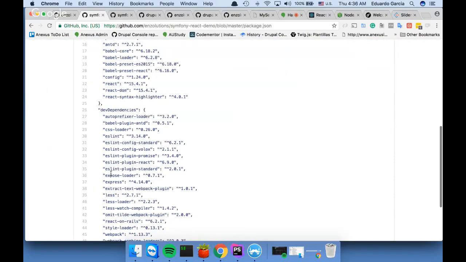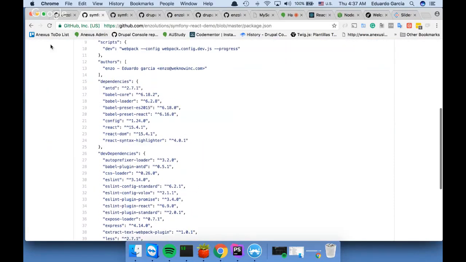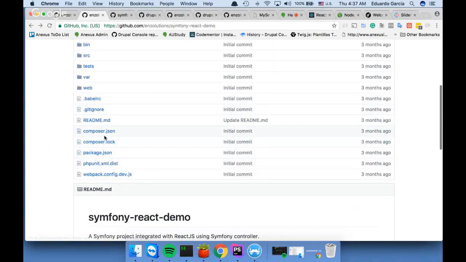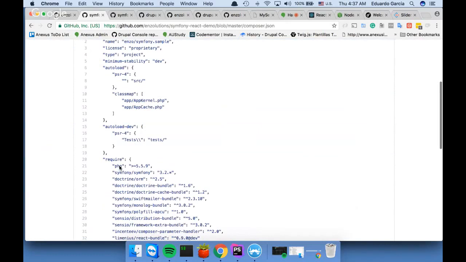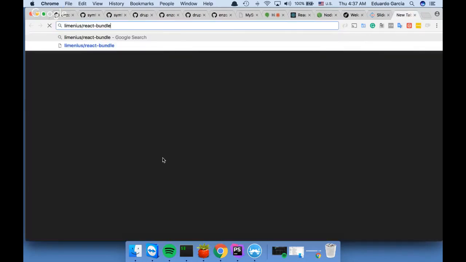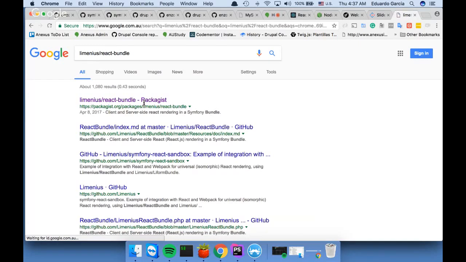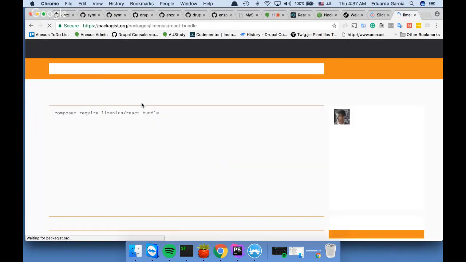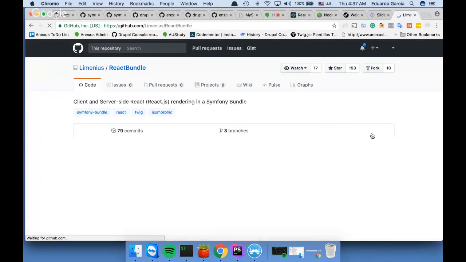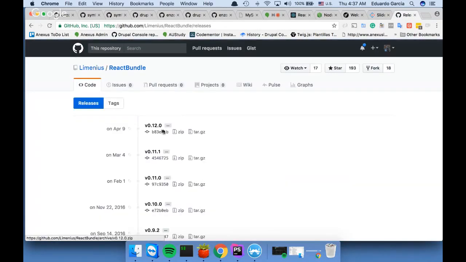So I have this, no, this is the package JSON. Let me go to the composer JSON, and then I say I want this version. Let me confirm which is the latest version of Limius. Okay, Limius, they have a release 0.12. I guess this is the problem.